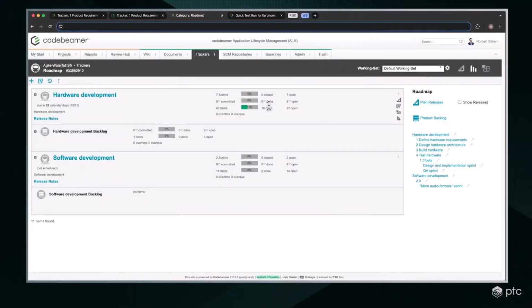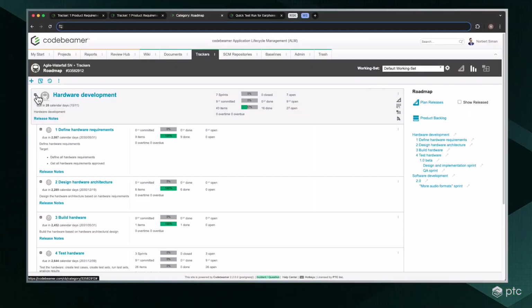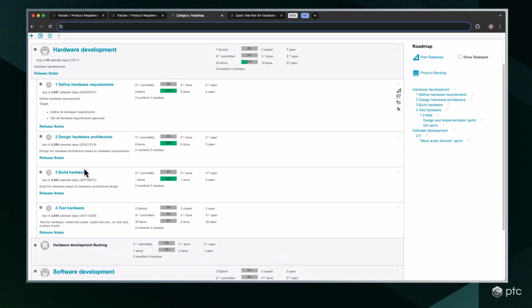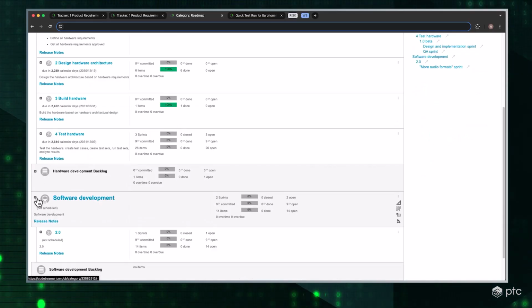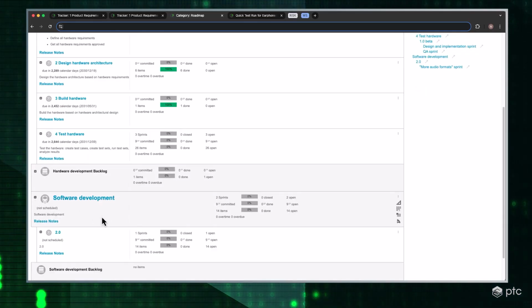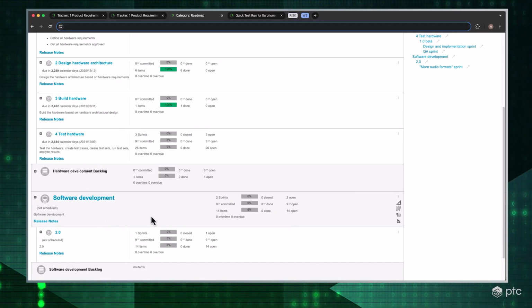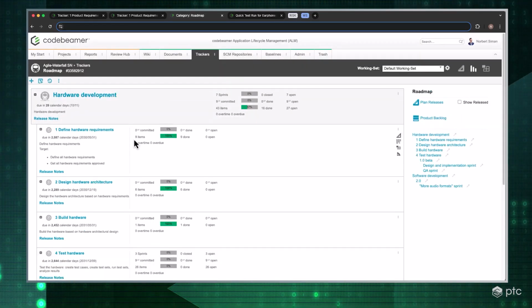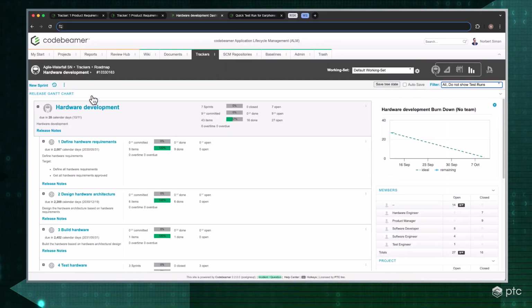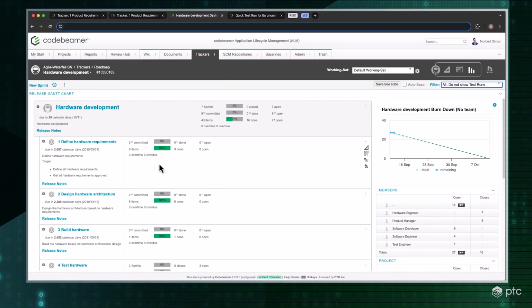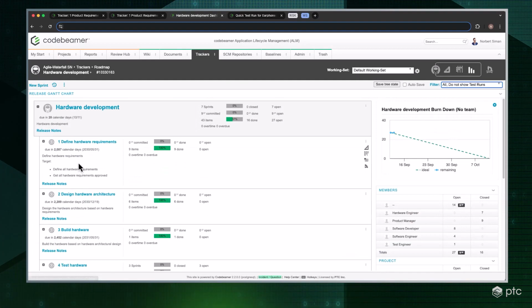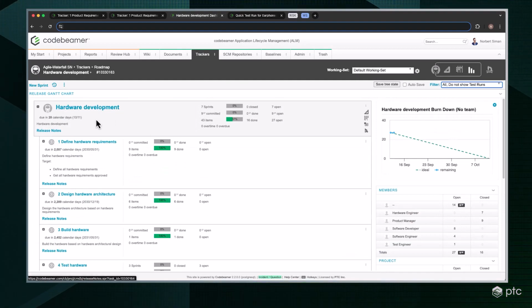Moving on to Codebeamer's release management module, we have two examples: a waterfall style approach for hardware development and a more agile approach for software. And this right here is a general overview of all of your ongoing projects, but let's zoom in for more options, selecting hardware development, for example. Here I get to browse my phases specific to this release.